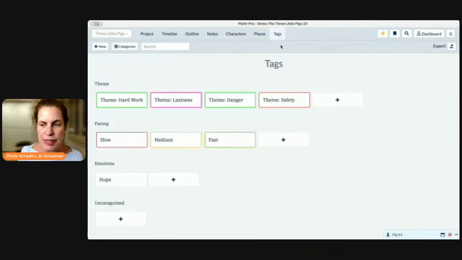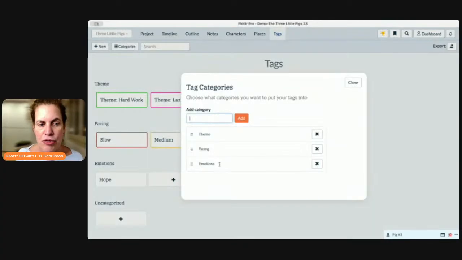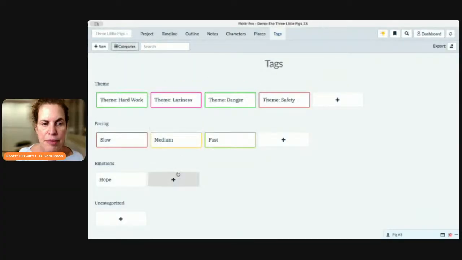So the last thing, well, not the last thing, at the top here is tags. And tags was something, honestly, that I ignored for a really long time because I didn't understand it. And then it's so easy to understand. So I want you guys to understand it, and it's so useful. So tags, you can totally invent whatever tags you want. The author chose, by doing categories, their theme, pacing, and emotions. And then he chose this little black plus to add these particular themes: hard work, laziness, danger, and safety. These particular pacings, slow, medium, and fast, and an emotion of hope.